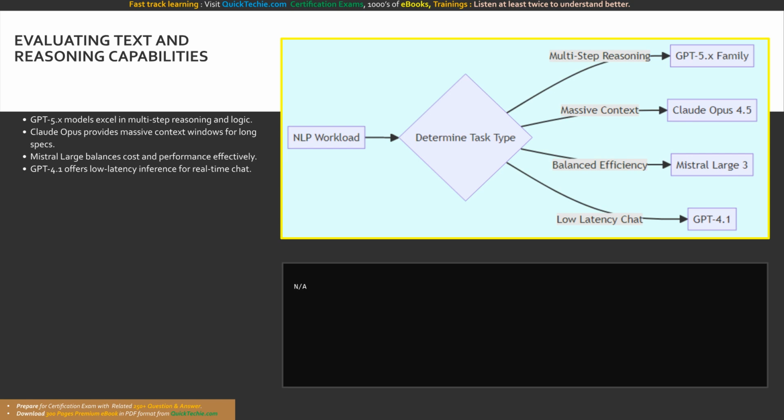As an AI architect, you must match the model's documented strengths directly to your workload. You do not always need the largest, most expensive reasoning model if your application simply categorizes incoming customer support tickets or extracts basic key phrases from short text. Precision in this matching process ensures optimal performance and strict budget efficiency.